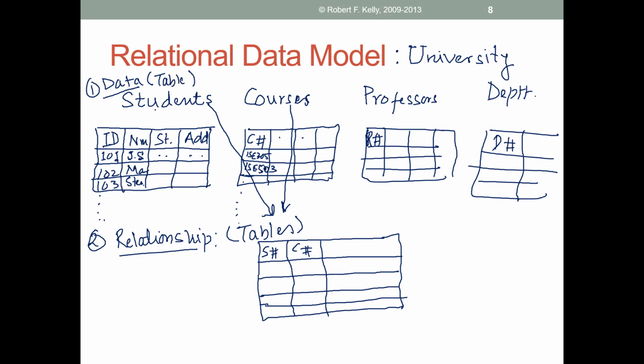You just saw that the student information goes to the student table, course information goes to the course table, professor information to the professor table, department information to the department table, and the relationship goes into a relationship table. So in this data model, which is the relational database model, we have looked at the concept for representing data, the concept for representing relationship, and let's think about the last part, which is about integrity rules.